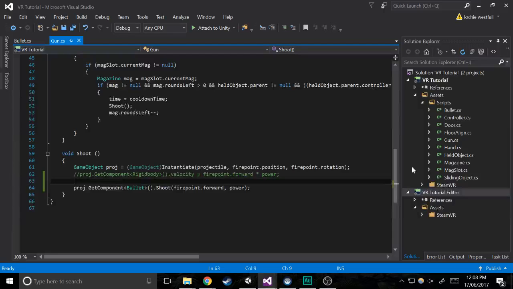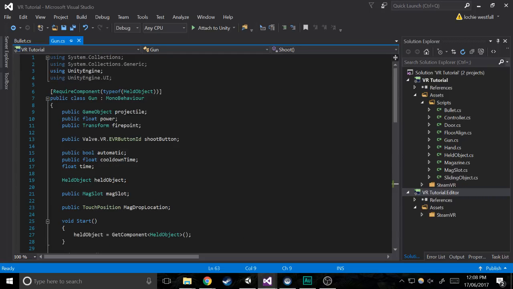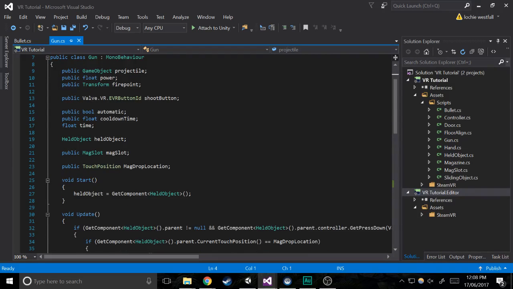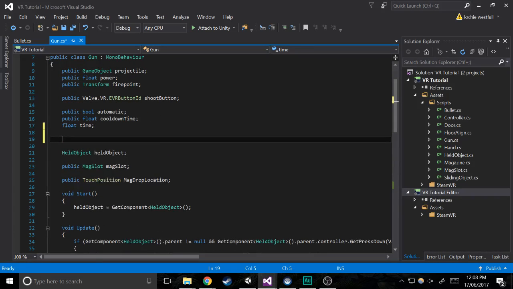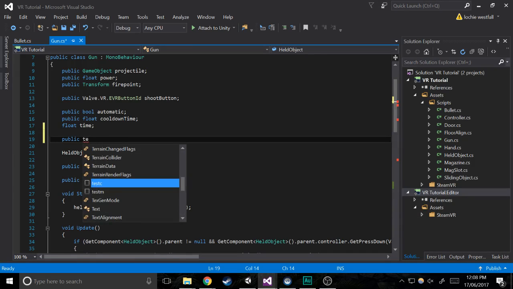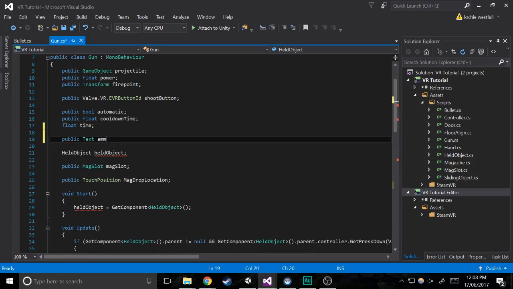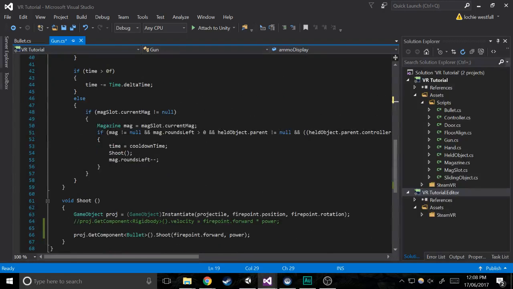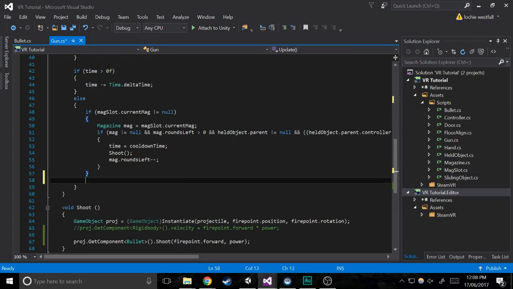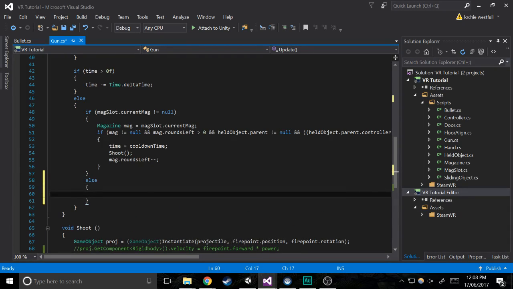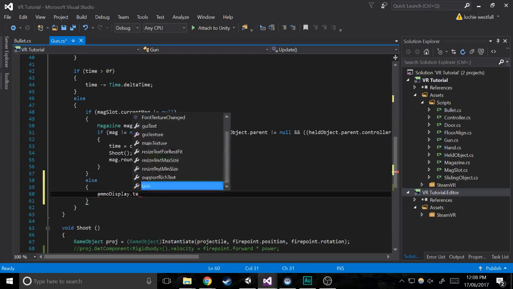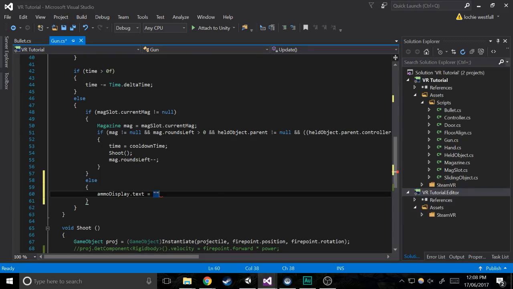Now in the gun script, we're going to be creating a new variable. Also, just add this. I forgot to take that out before, but just add using UnityEngine.UI, and then we can create a public Text ammoDisplay, and then we can just go: if mag.currentMag, and then else. So ammoDisplay.text equals 0.